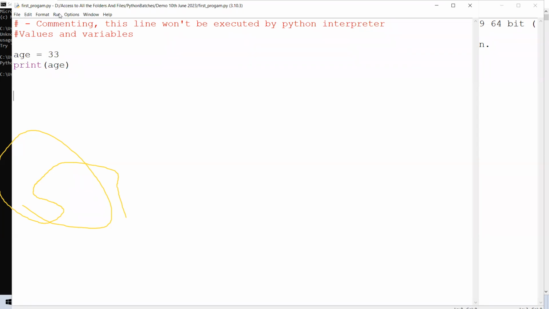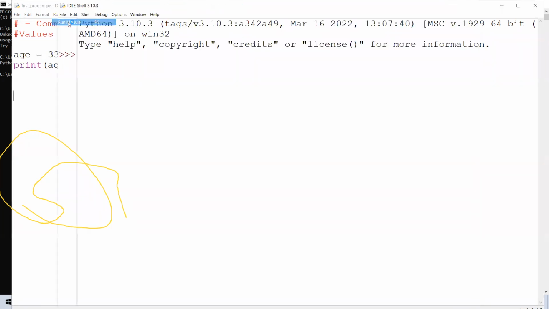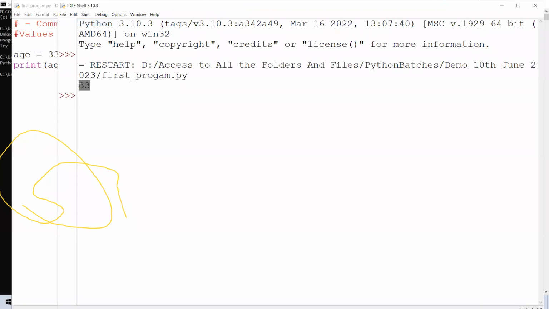So let me save it. I will click on run, and I will click on run module, and this is going to give me the variable value.